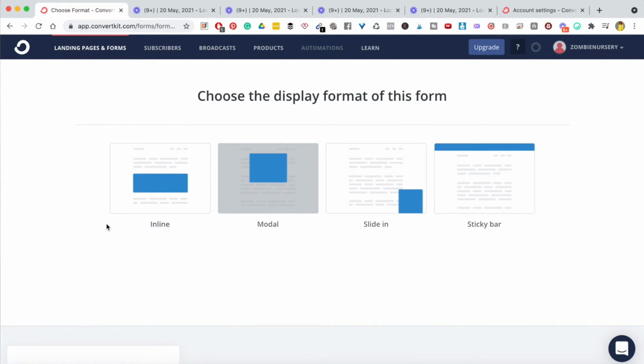Now, ConvertKit teaches you how to create 4 types of forms. The first is an inline form. So you can see if you had a blog post, for example, the wordings would be above and below. And the inline form where people put in their name and email would literally sit in the middle here, where the blue bar is sitting.